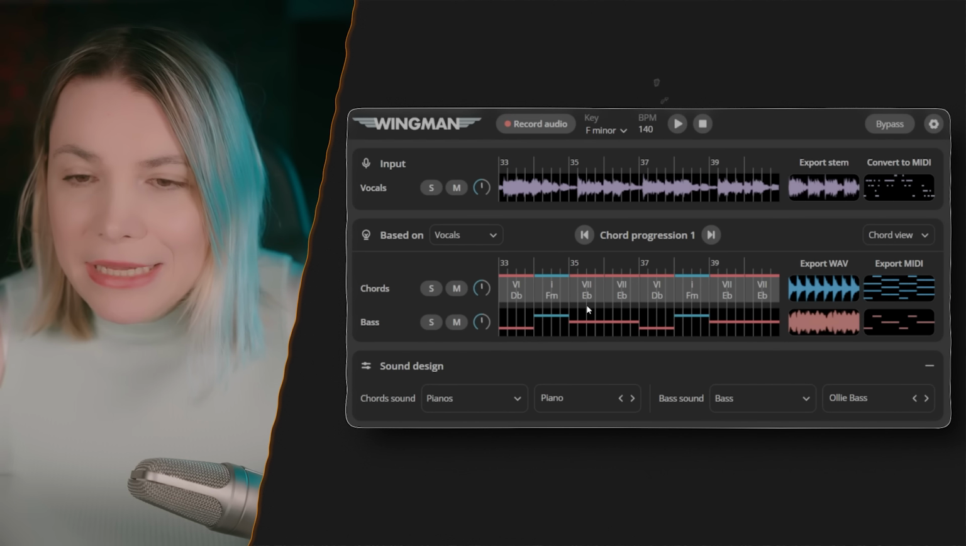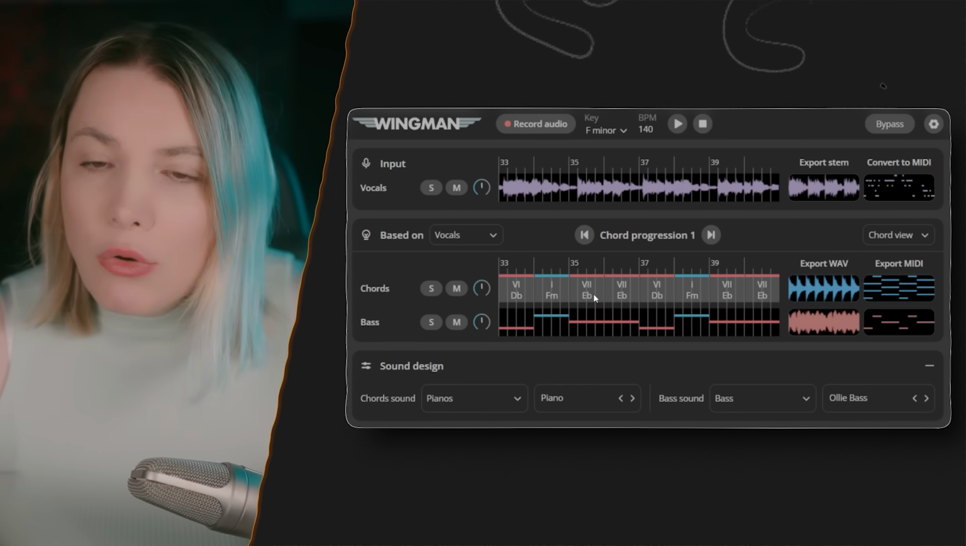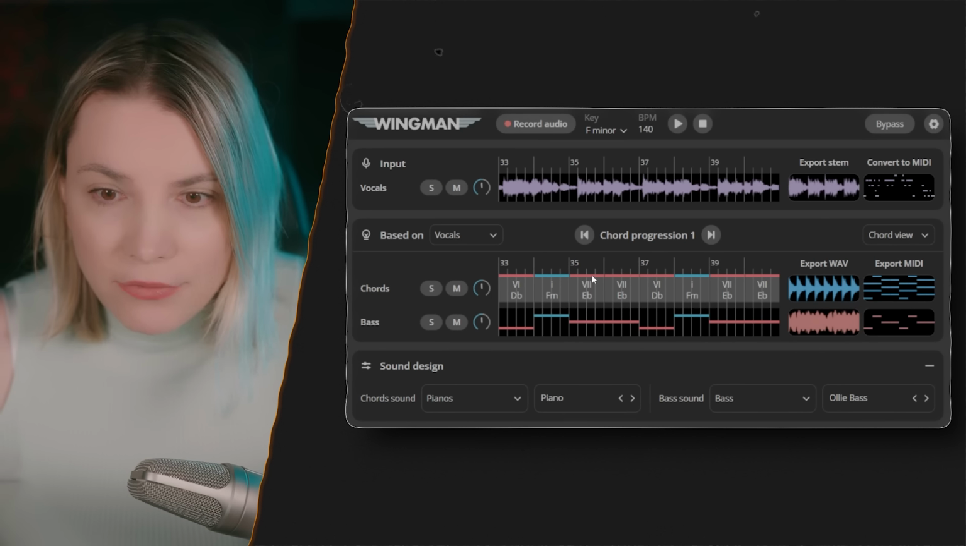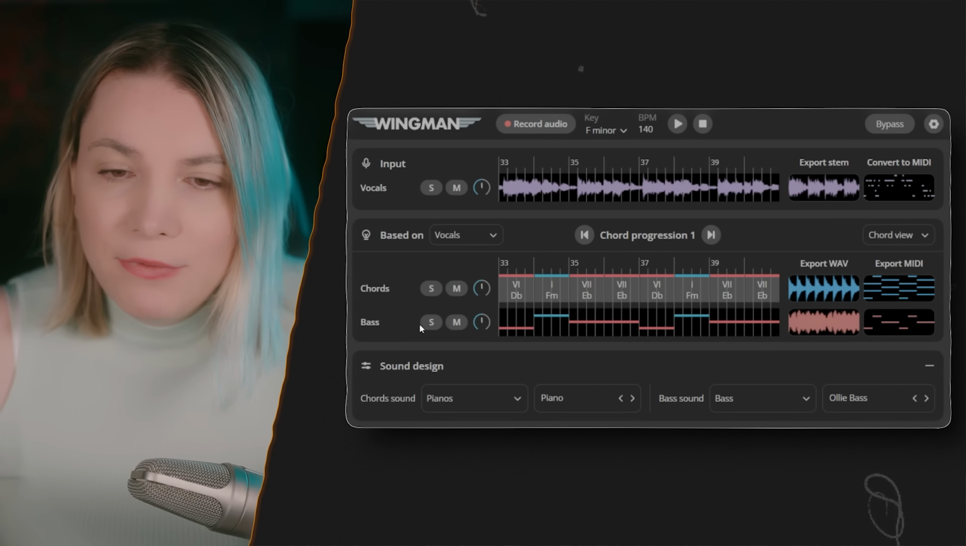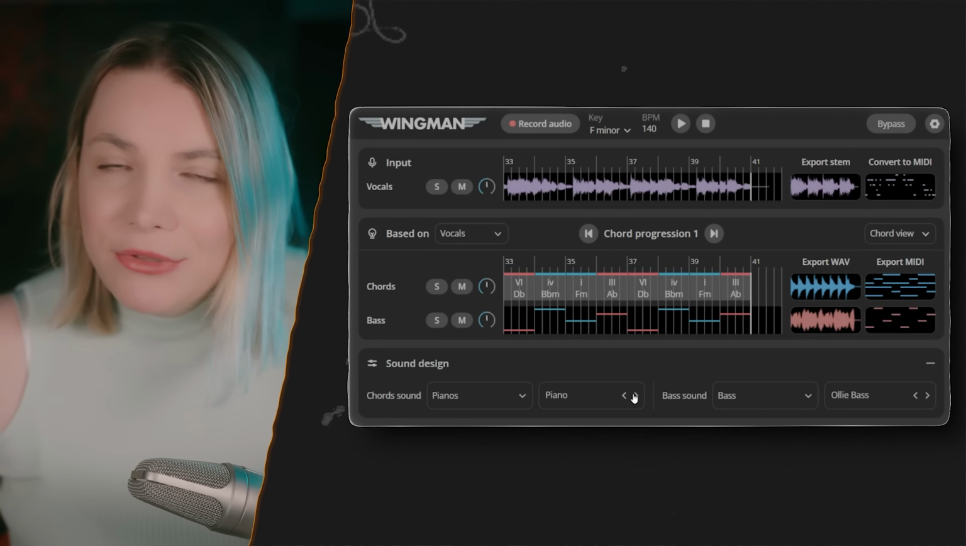And it immediately, extremely fast, creates a chord progression for me that I can try out in the vocal. And a bass on top, so we have the bass and the chords. And if you play together, you will hear.